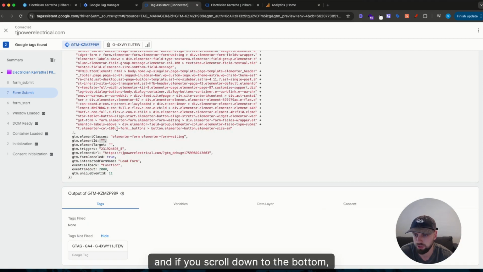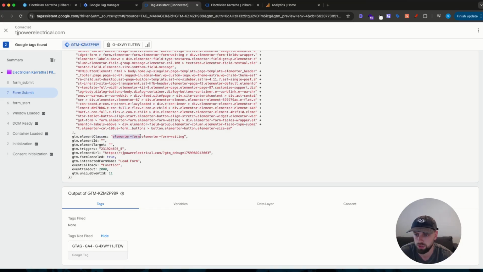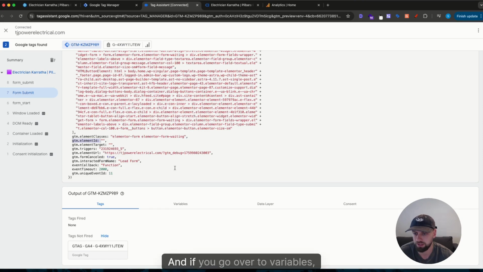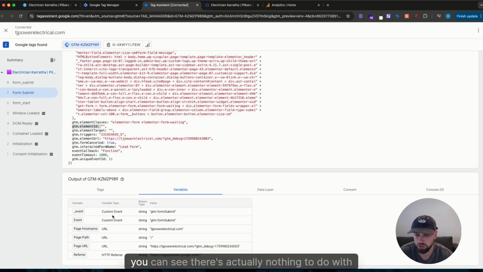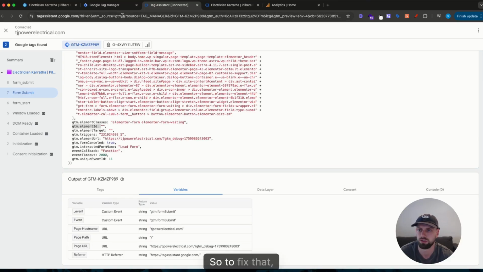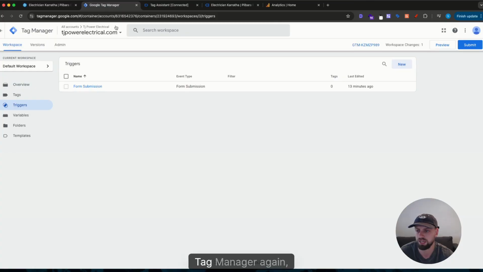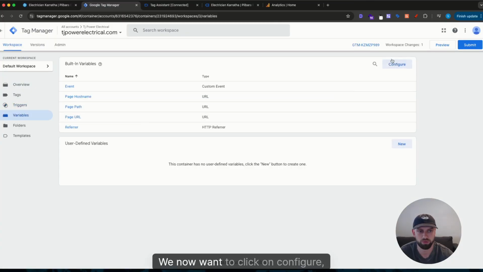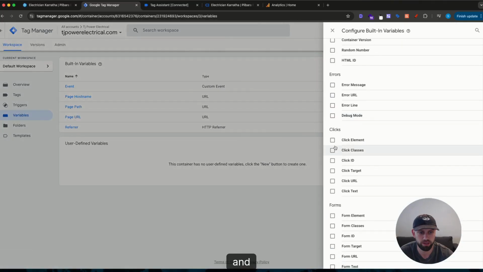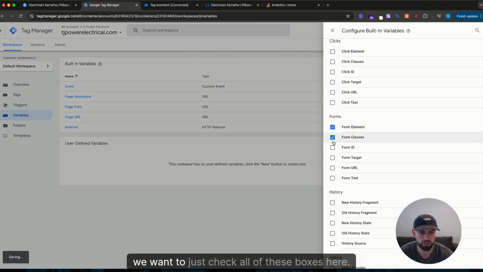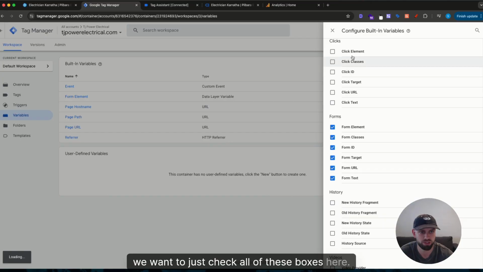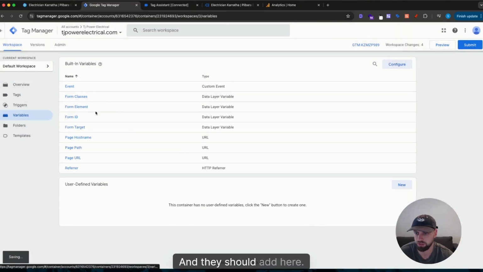And if you scroll down to the bottom, the element class shows it is an Elementor form. We're missing an element ID, which we'll add in a second. And if you go over to variables, you can see there's actually nothing to do with form submissions in here. So to fix that, we want to go to Google Tag Manager again, click on variables, that loads. We now want to click on configure, and under forms, we want to just check all of these boxes here and they should add here.